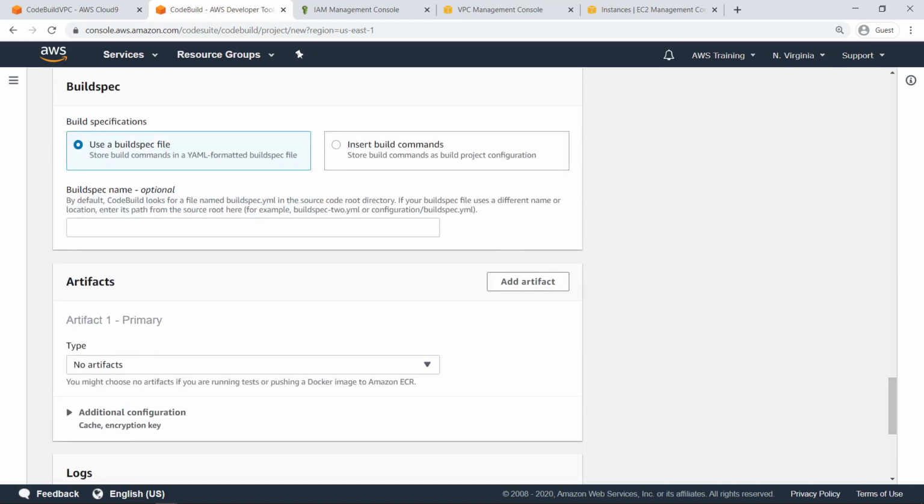CodeBuild needs a build specification file to know which steps to take in the build process. If a file name is not provided, CodeBuild will look for the buildspec YAML file in the source code root directory. For our purposes, let's leave this blank and use the default file.